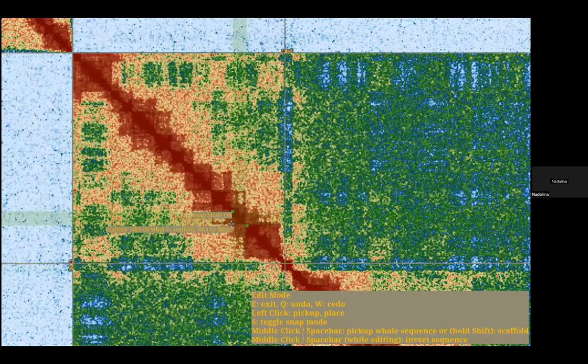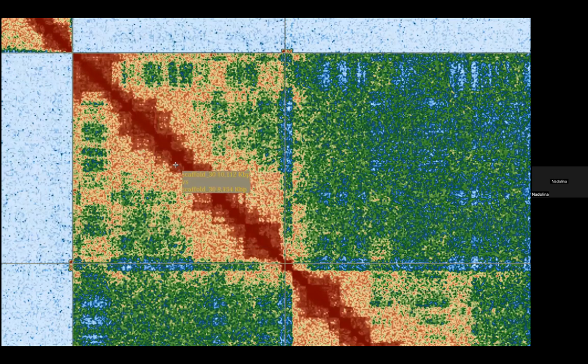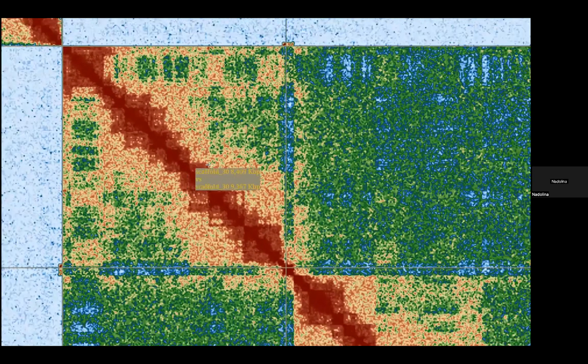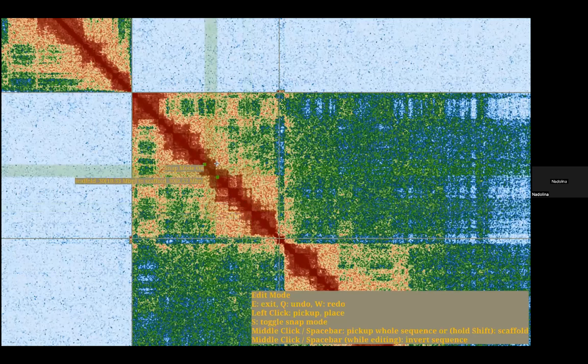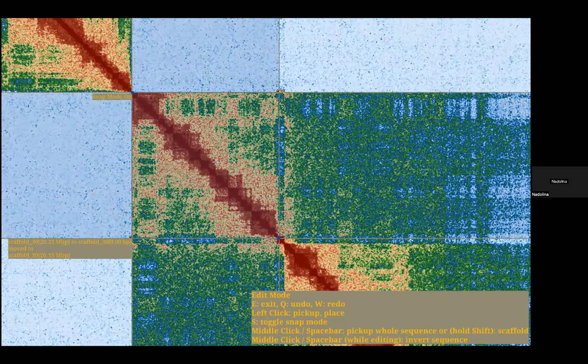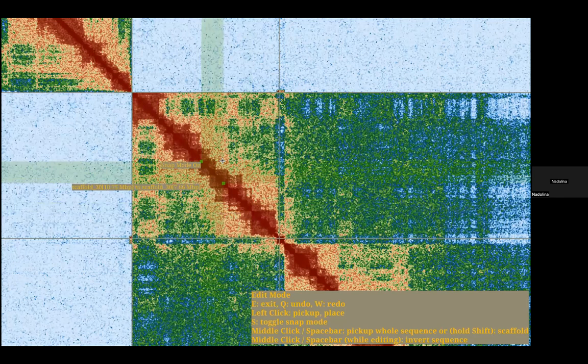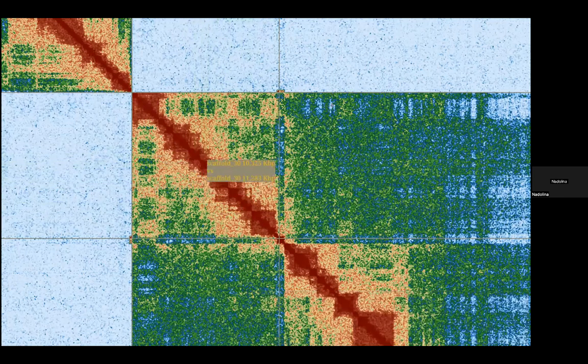Now, if you do have a mouse, you can highlight this scaffold or any scaffold by entering edit mode and then clicking with your middle click. So that's my scroll wheel basically. But I always change the orientation with the spacebar.